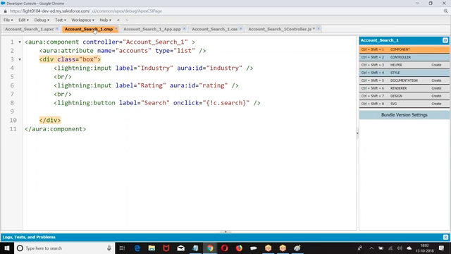Whatever the industry and rating value you have given, you want to retrieve this. How do you retrieve those values? You can give either an attribute and say v.value equal to v.attribute, from the component controller component.get(v.attribute), or else straight away with the IDs we can fetch it. It is up to your choice. Whichever you feel is your comfort zone, you can choose that.